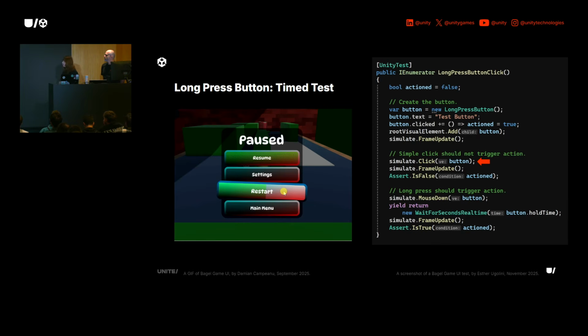To write a test for this, we actually need to separate the click action into its click down and click up actions. A single click consists of 2 events, the first being a pointer down event that is sent when I, for example, click down on my mouse button, and the second being a pointer up event that is sent when I, for example, release the mouse button. Here, we're sending a regular click just to make sure that that's not enough to activate our button's functionality. And here, we're sending just the pointer down using this mouse down API to the button's position.